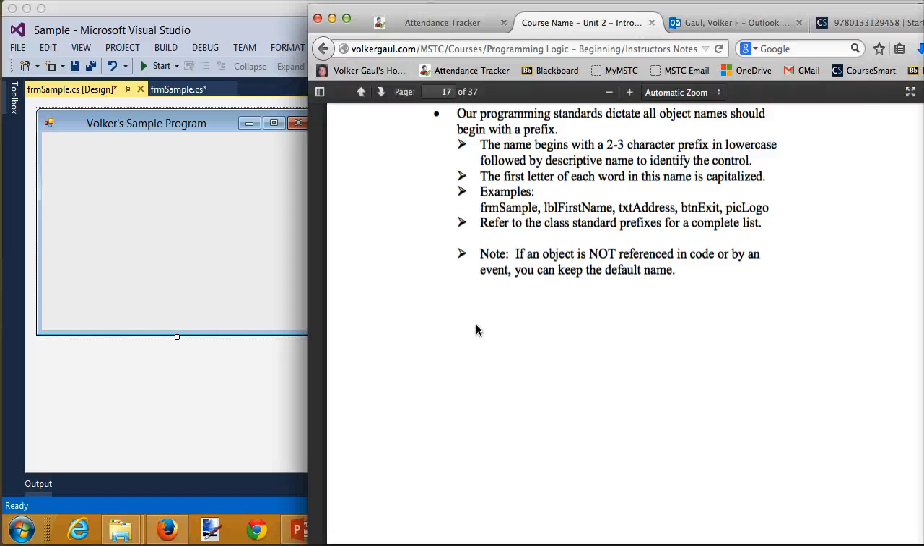Remember Volker's number one rule, we're creating maintainable code. Poor variable names, poor object names are not maintainable.